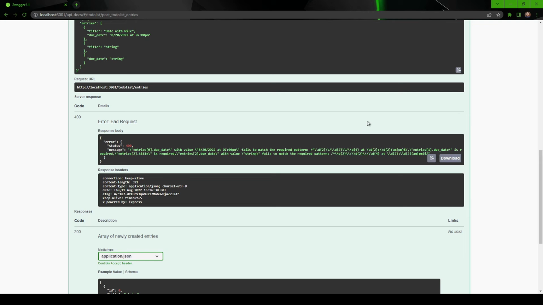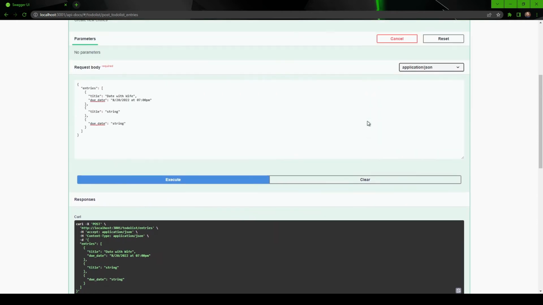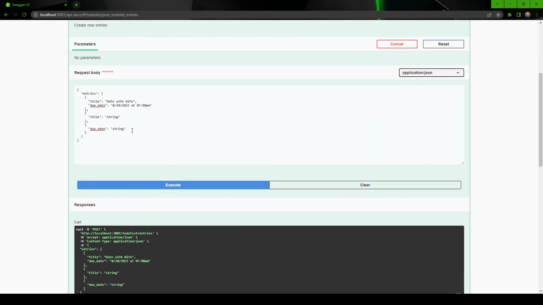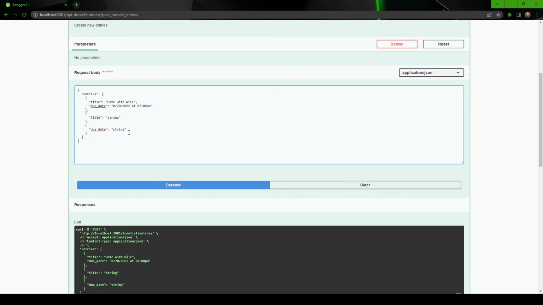So you can see how Joi actually prevents bad data from coming in.